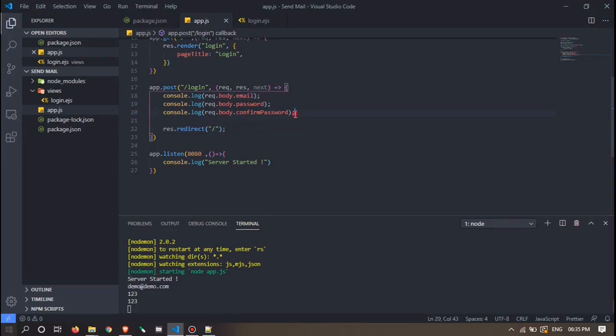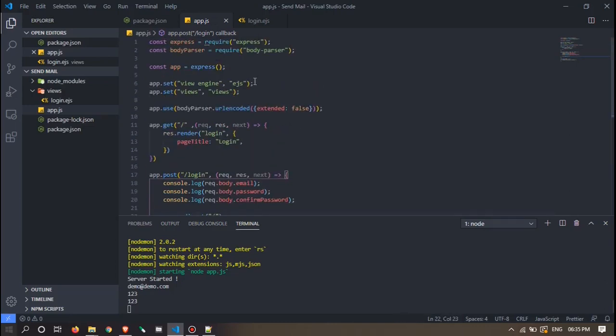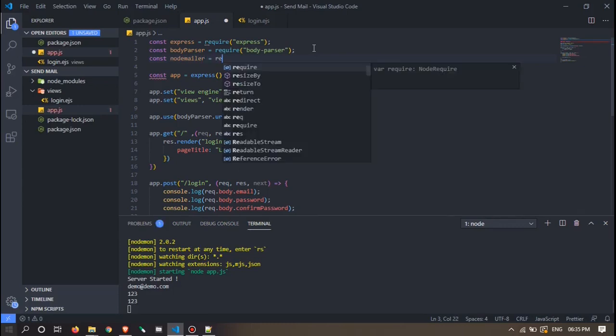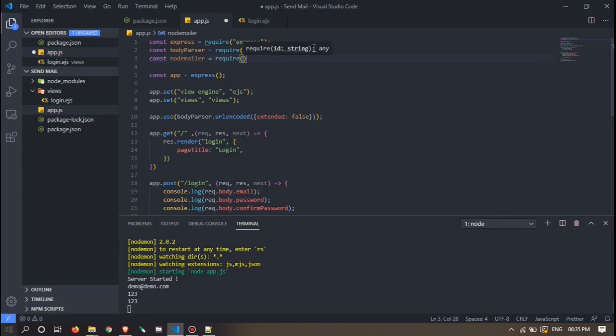So now we have the data ready. Now we want to send it. We have installed nodemailer, right? So let me install it first. We require nodemailer, right? But what nodemailer does is, it doesn't send the mail.